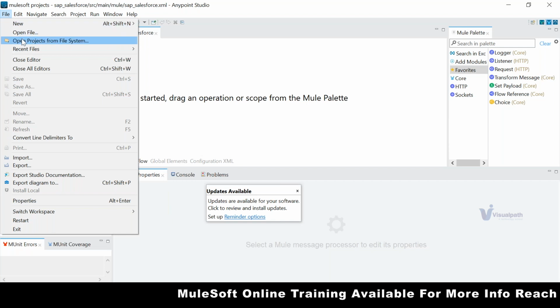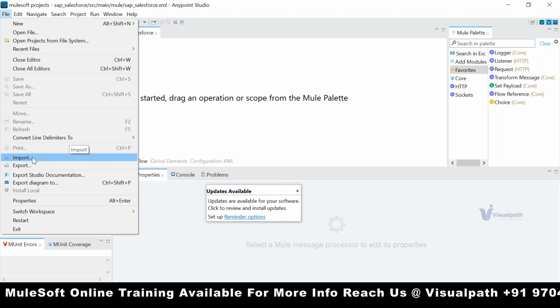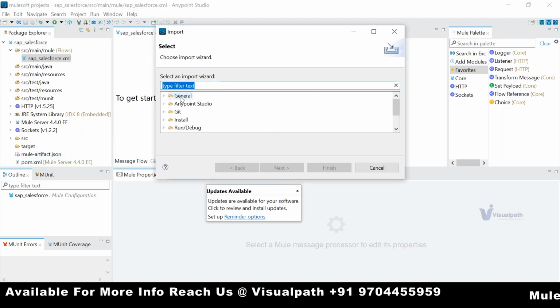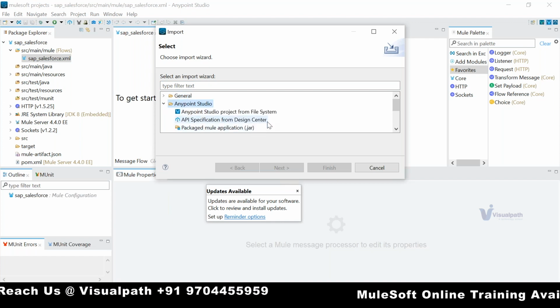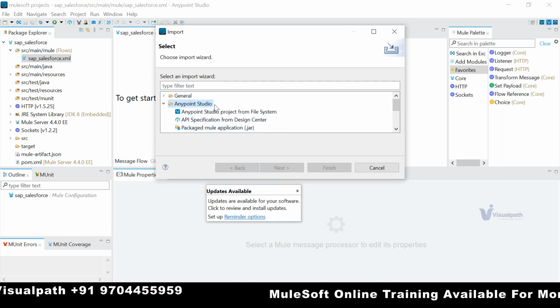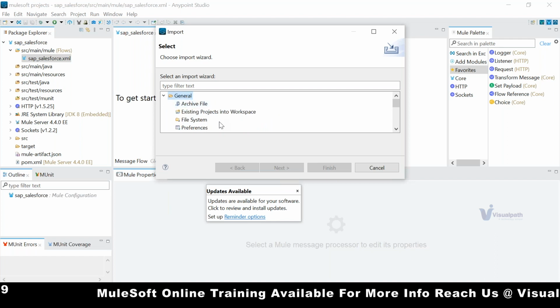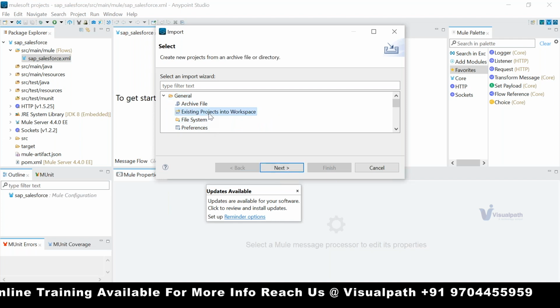import the project. You can see, right? This is the way you will import. Click on import, then General or Anypoint Studio, whatever it is. Both are almost similar. If it is an archive file, click on the first one, the Anypoint Studio project from file system. Yeah, click on that one.